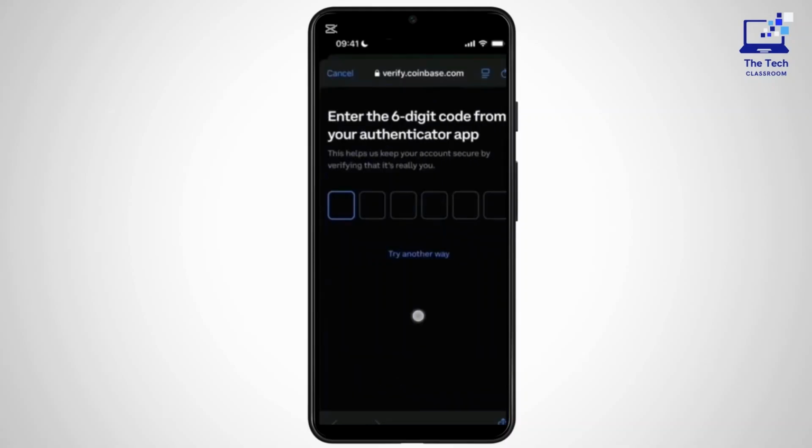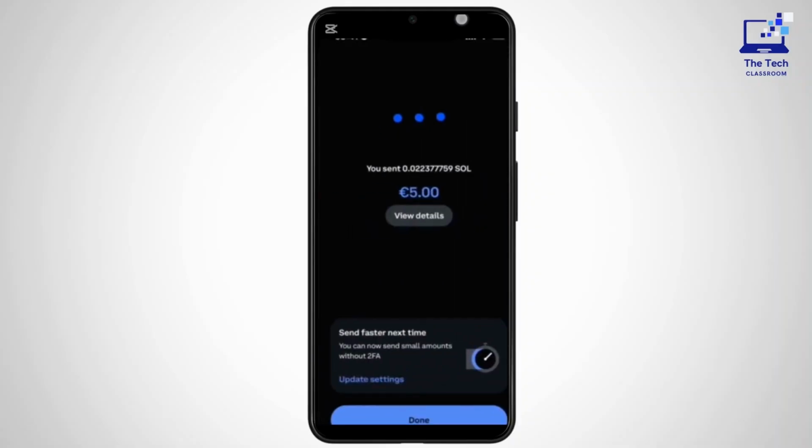After that, you may have to go through the verification process, where you may have to verify the 6-digit code from your authenticator application. Once verified, your amount is now transferred. That's it. That's how you can transfer crypto from Coinbase to Coinbase Wallet.